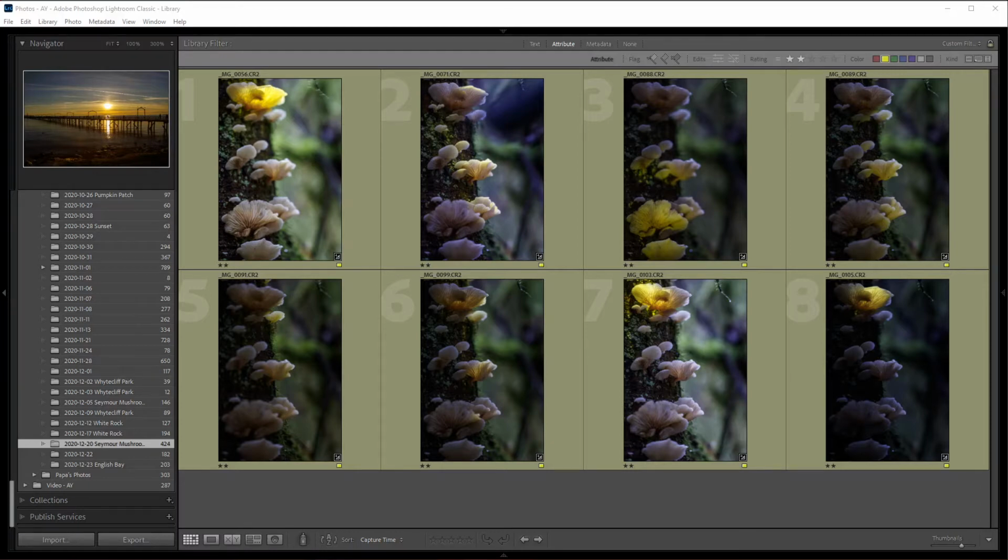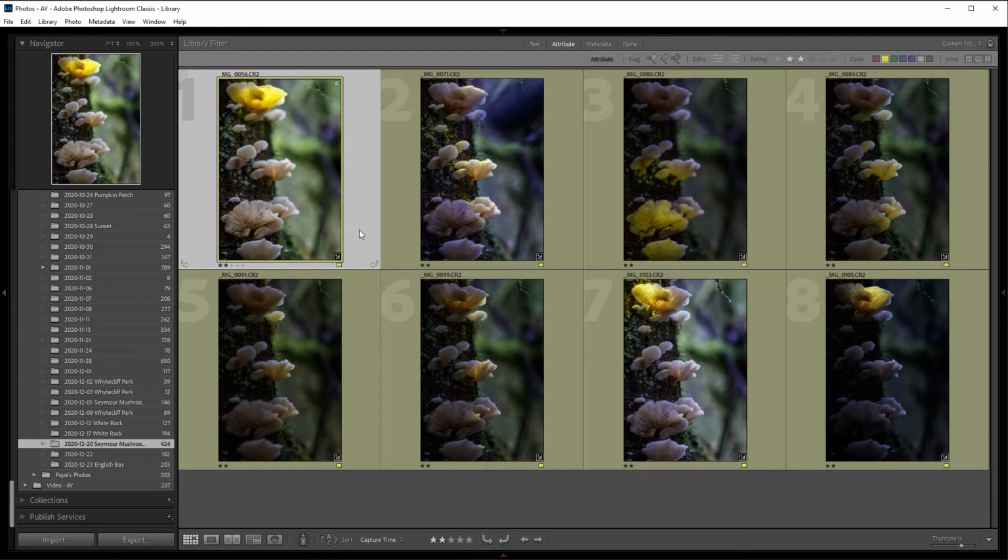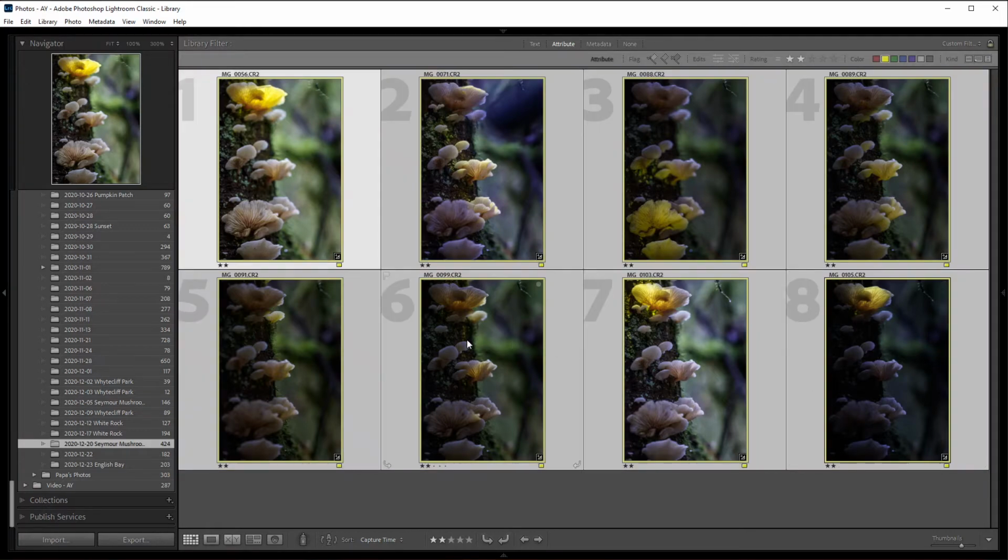As shown here, I have already input my mushroom photos into Lightroom. Let's bring these photos into Photoshop for focus stacking. At first, click the first photo. While holding down the Shift key, go to the last photo and click. Now all the photos are selected in order.